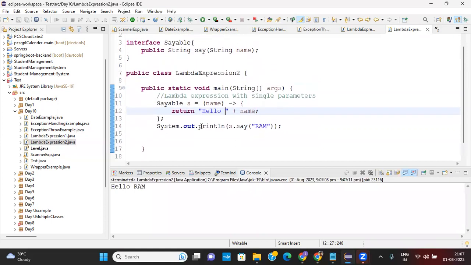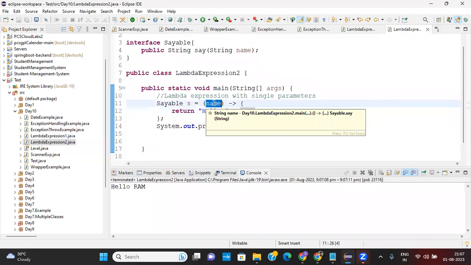So everyone clear how lambda expression actually works? Yes, sir.